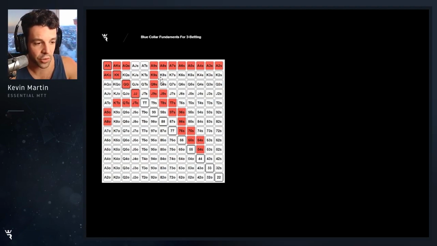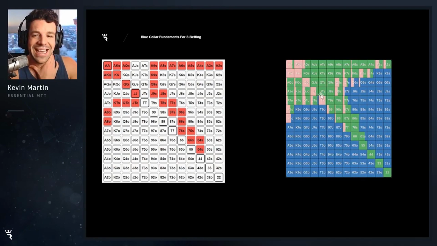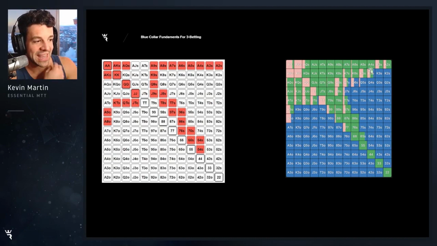If we look in GTO Wizard and find an output, this is what a polarized range looks like. We take our best hands, 10s plus, ace-king, for value, flatting a lot of these medium hands, and then we're taking the bottom tier of our VPIP hands and using them as 3-bet bluffs: ace-9, ace-8, queen-8 suited, queen-7. So yeah, this is what a polarized range looks like.